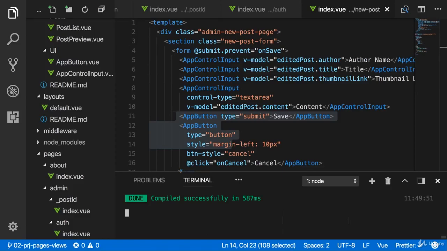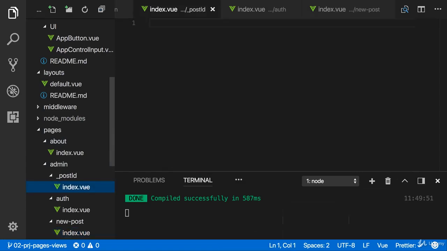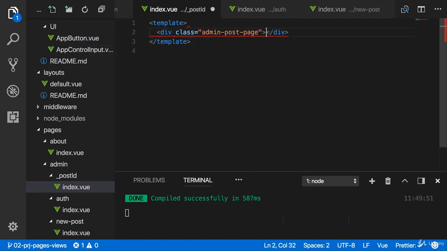There is another place where we also want to work with a form that allows us to edit the posts. And that is here under admin dynamic post ID. Here I want to read and edit posts, and that of course means I can simply load the post into my post form. So in that component here, I'll create a template with some div that could be admin post page. So that could be the CSS class, I mean.